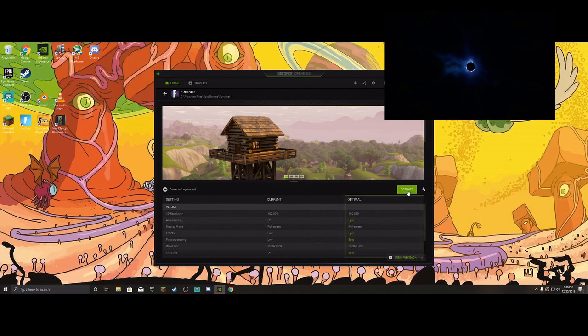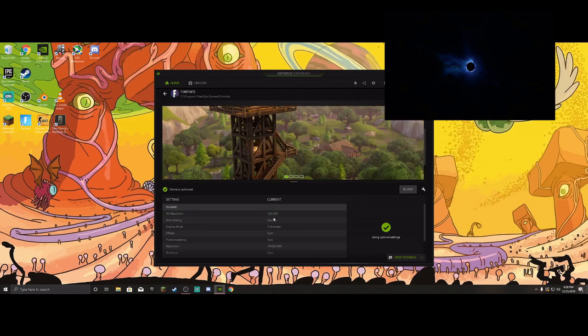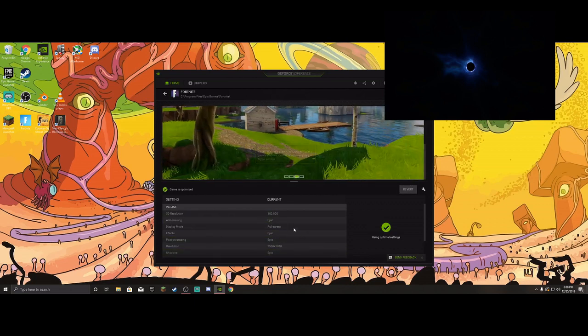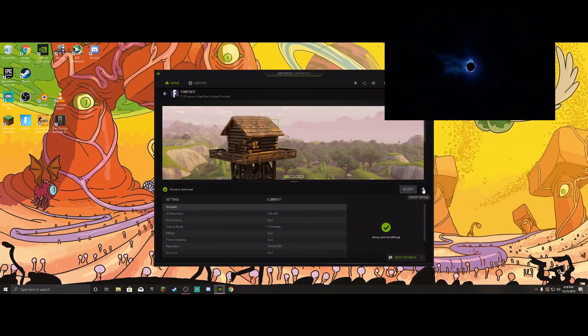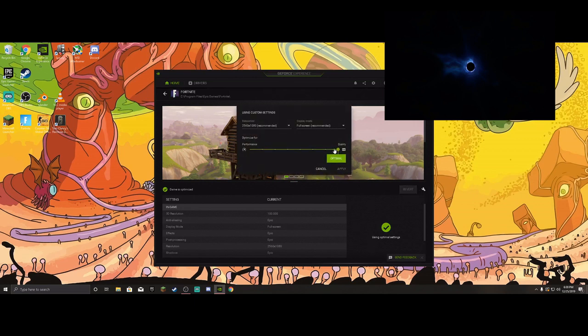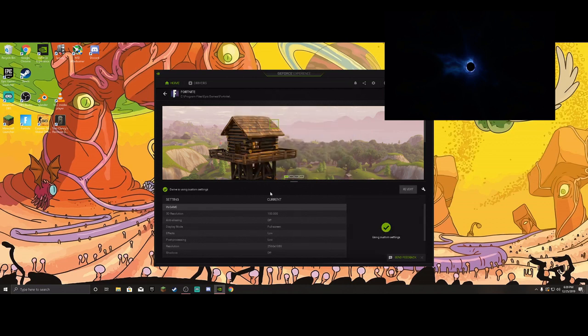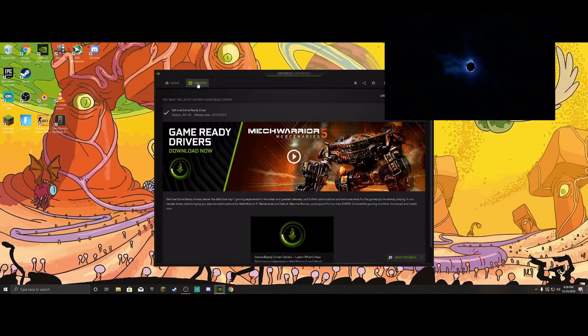If you want to go for best settings, click Optimize. This will make it on all Epic settings and make it look the best. But if you want custom settings, click on the wrench and drag this over to Performance. Then click Apply. Then go to the Drivers tab and see if your drivers are up to date.